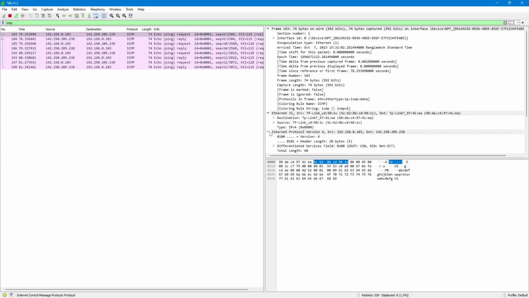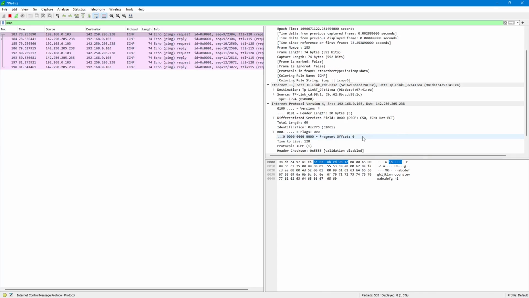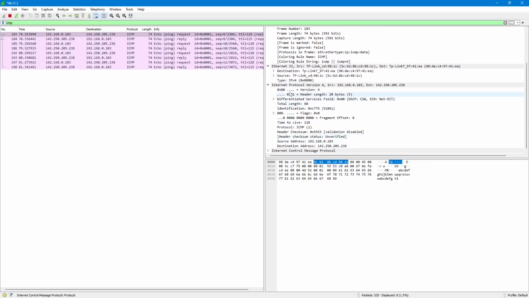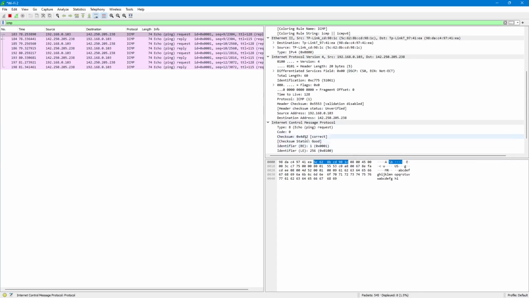The next part is the IPv4 header. That means the network layer header. This contains all the information that is contained in the network layer header. And the last part is the ICMP header. That shows what this ICMP protocol is using. So we can check other types of headers and data also.